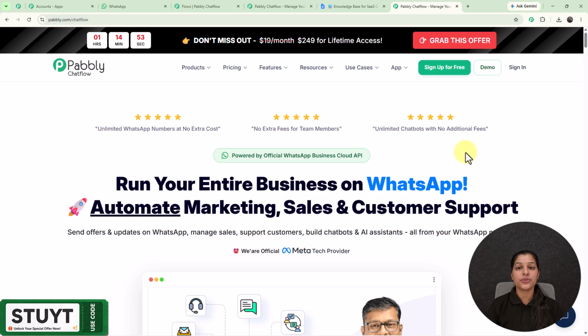So if you are a new user creating an account on Pabbly Chatflow for the first time, then you can just click on sign up free. And if you sign up for free on Pabbly Chatflow, you get 100 free credits every month for practicing and exploring Pabbly Chatflow. Means you are getting a chance to test and create this WhatsApp chatbot for free inside Pabbly Chatflow. But if you are an existing user like me, then you can just click on this sign in.